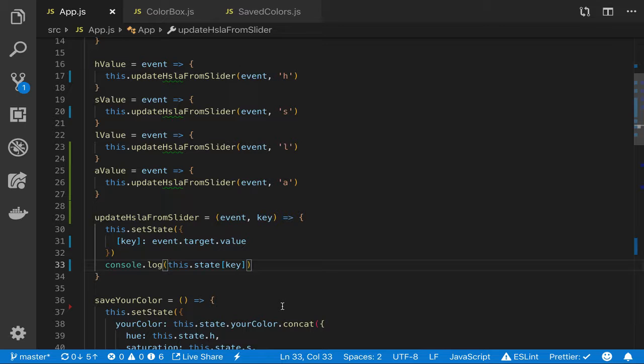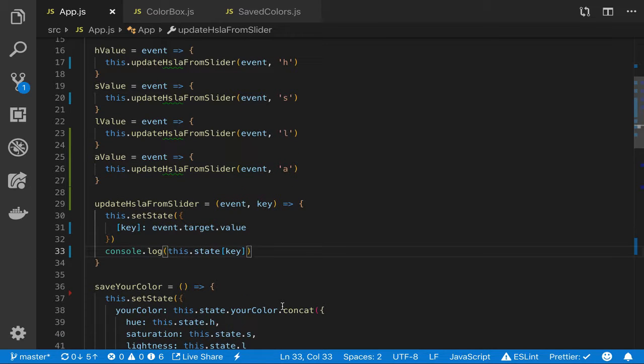Was there a reason why key was only used for A? I use them for all of them. But you just had the key in the update HSLA from slider, so you made a whole new component? Yep, I made a new function under JS. So we saw some duplicated logic. We were taking a value from an event and storing it inside a state. So we said, let's take that duplicated logic, throw it in one function, and then call that function from every other place. So it also refers to HSLA and all of those different ones? Correct.